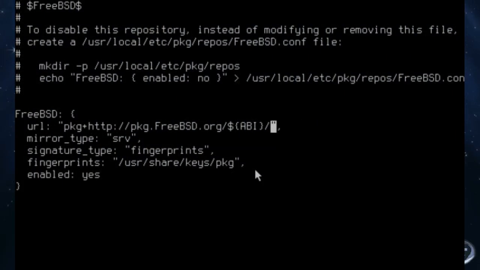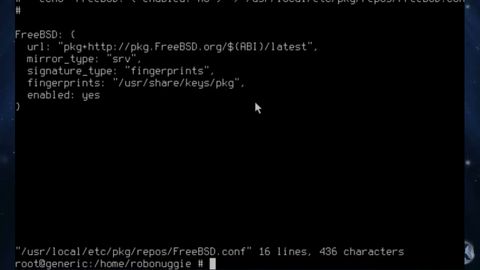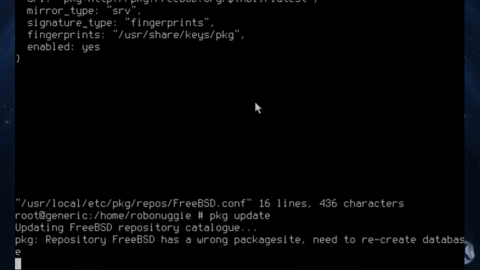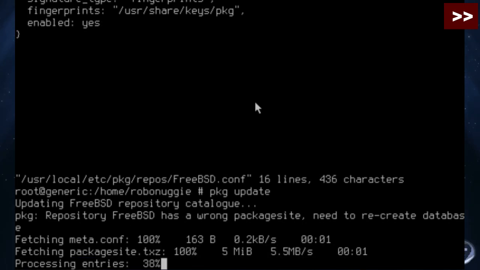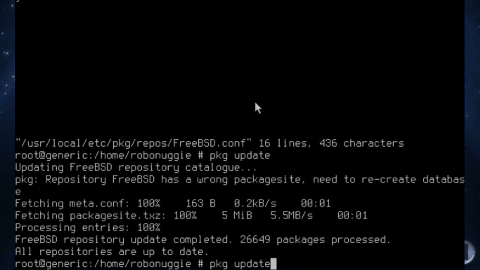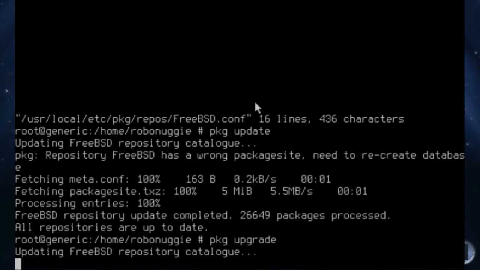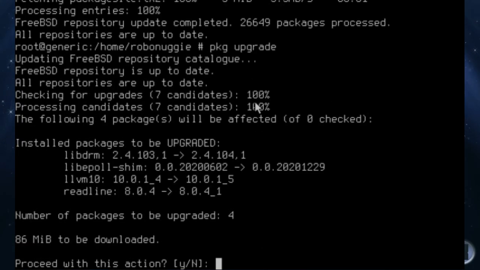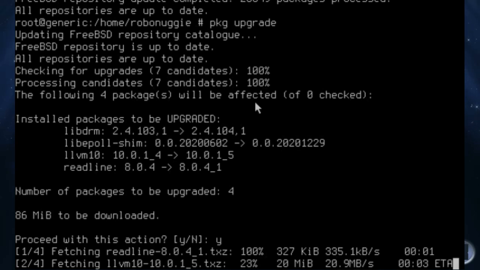We're going to change quarterly to latest. Save that. And in this particular case, I'm using the user local FreeBSD.conf rather than the actual main one. So update that, get the latest branch. And we'll see if that makes a difference. There are some upgrades, of course, some newer versions. So yeah, we'll see what's available.